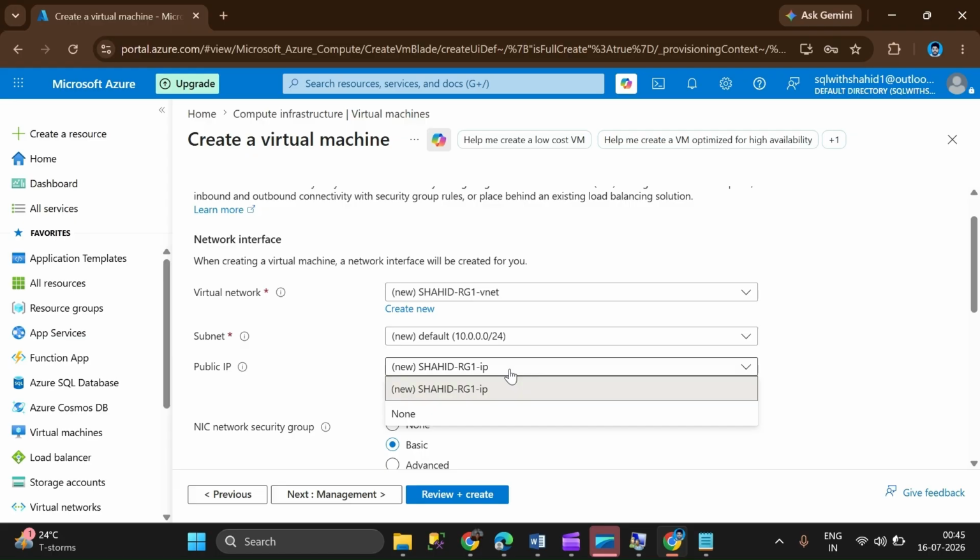Here, the public IP. Listen carefully. What is this public IP? Whenever you create a virtual machine, at that time a public IP will be created. Without a public IP, you can't connect to this virtual machine.